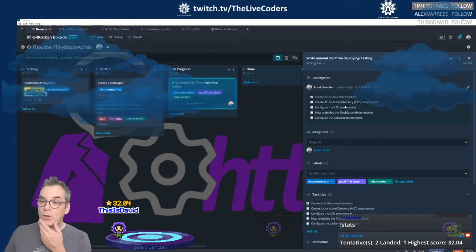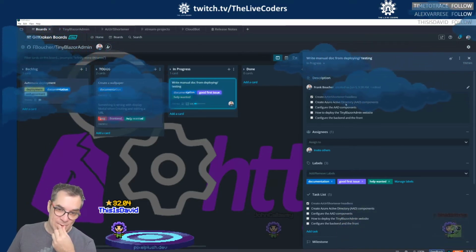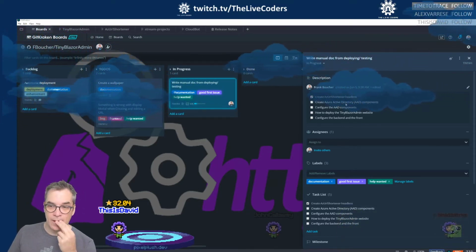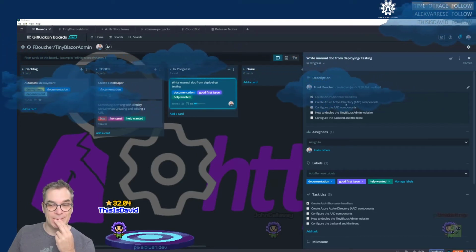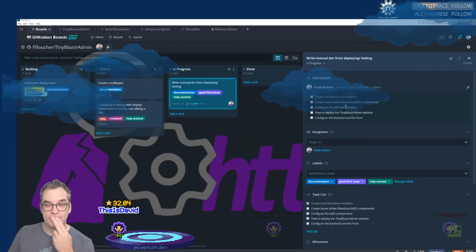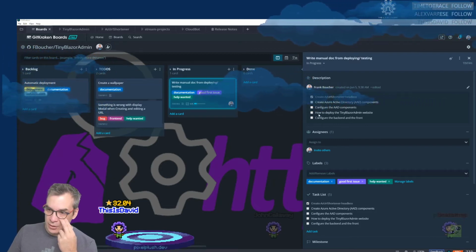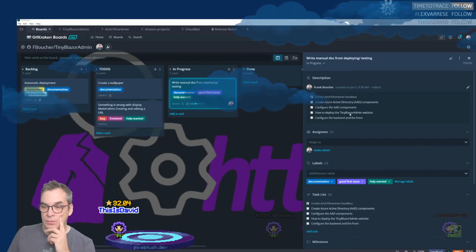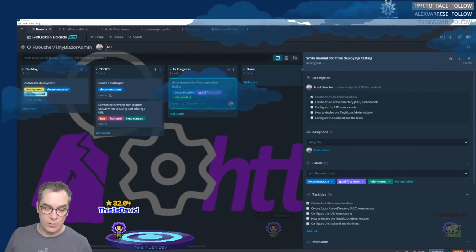Okay, so now we need to create the Azure Active Directory components. So there's two things that we need to do. There's also how to deploy. How to deploy, so that's one thing.